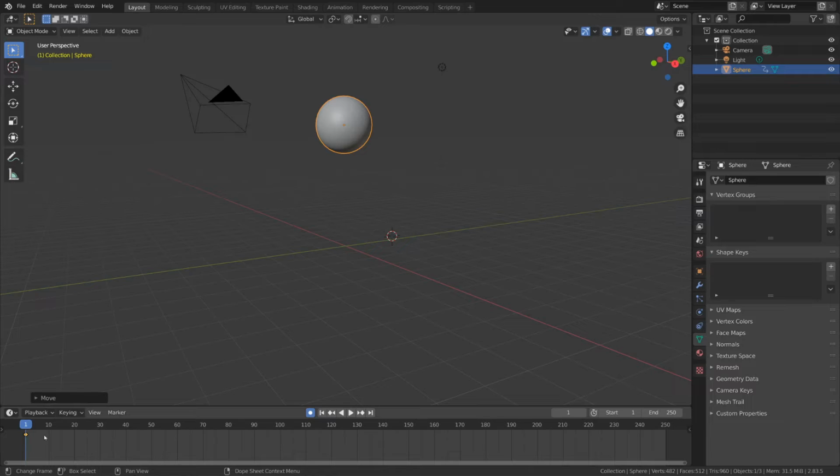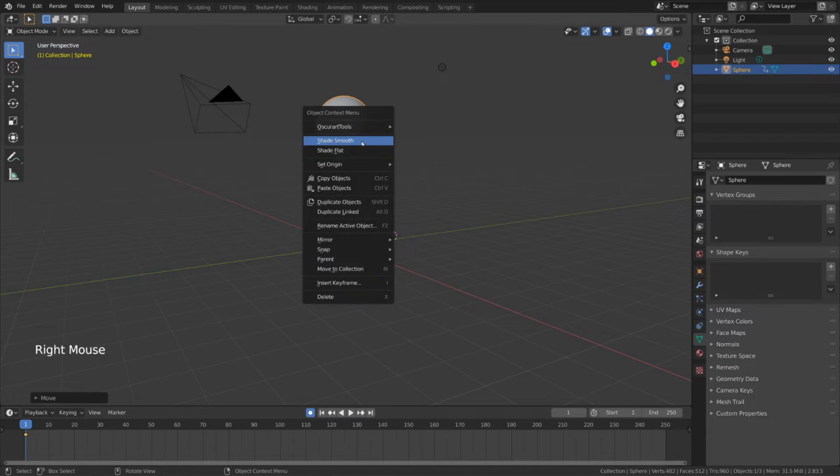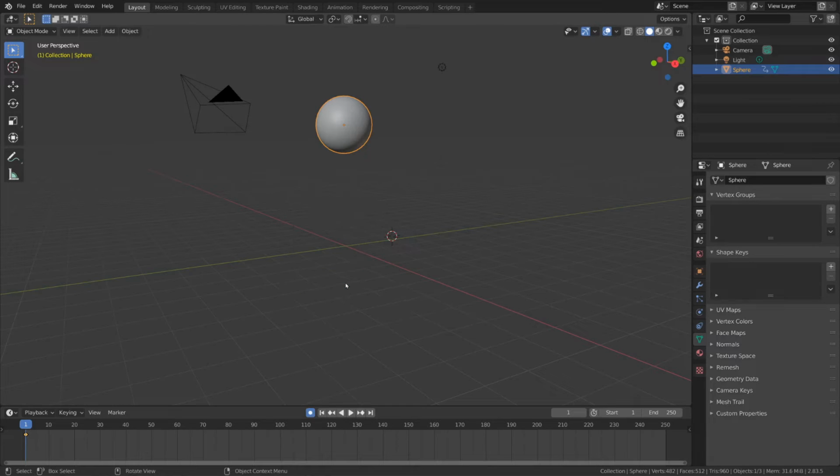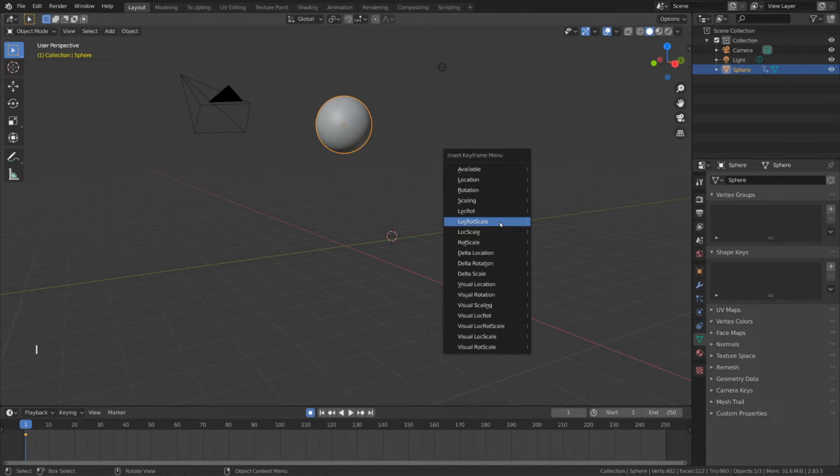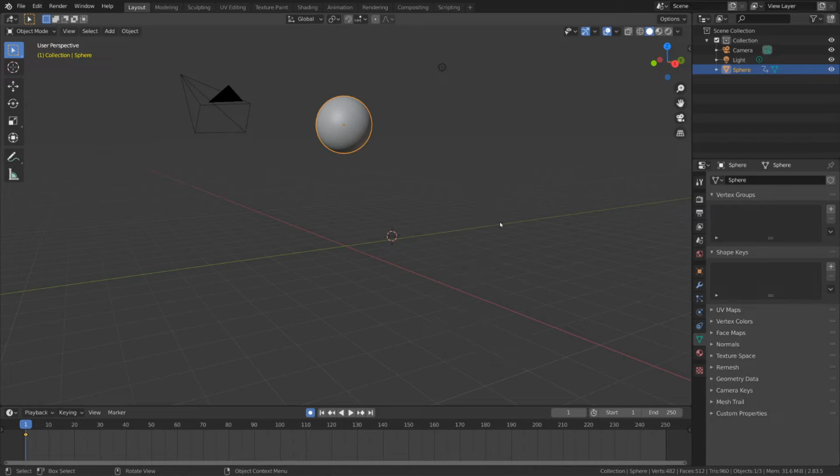Another way to insert keyframes manually is by right-clicking the object and going to Insert Keyframe, Lock Rot Scale. For hotkey users, you can also press I, as in Insert, to access the same menu. Now, in order to create an animation, we need at least two keyframes, one for the starting position and one for an ending position. Let's insert another keyframe for the ball to interpolate to.